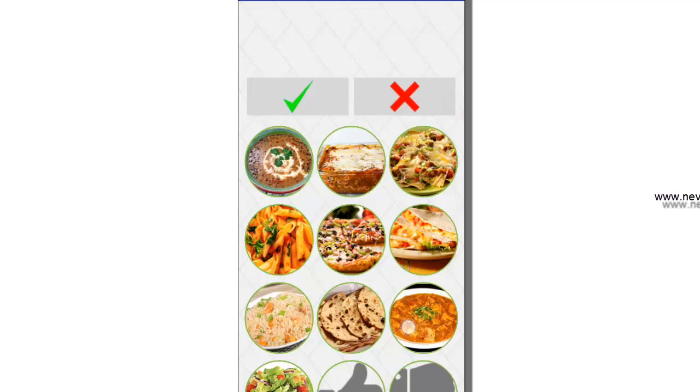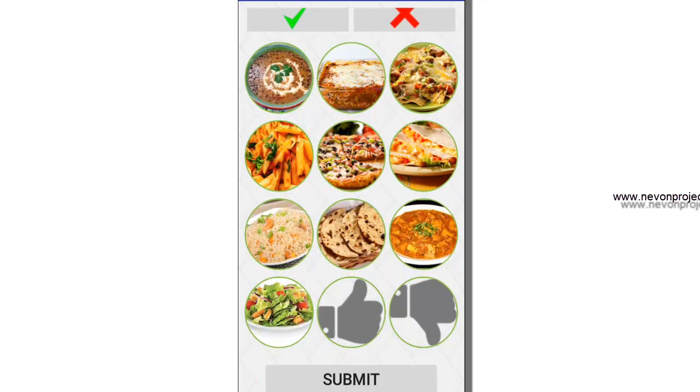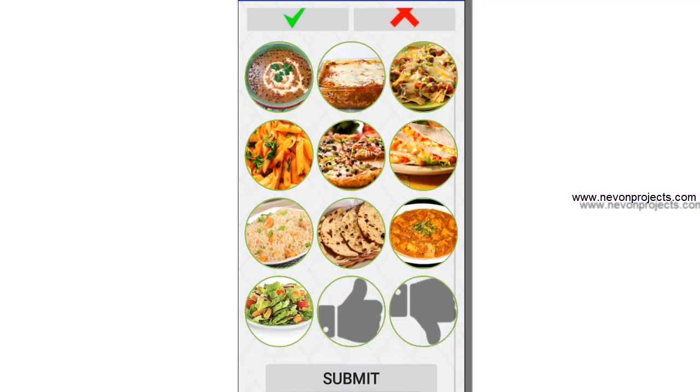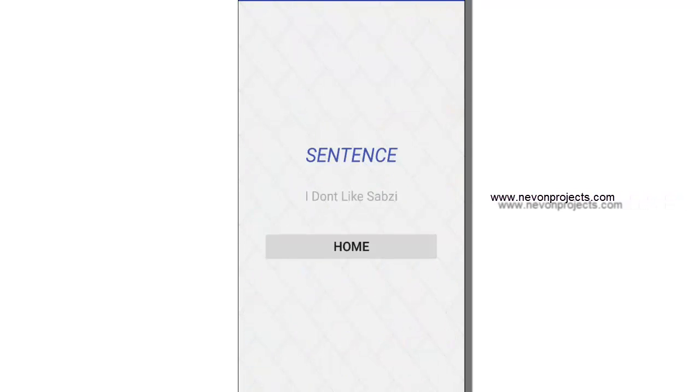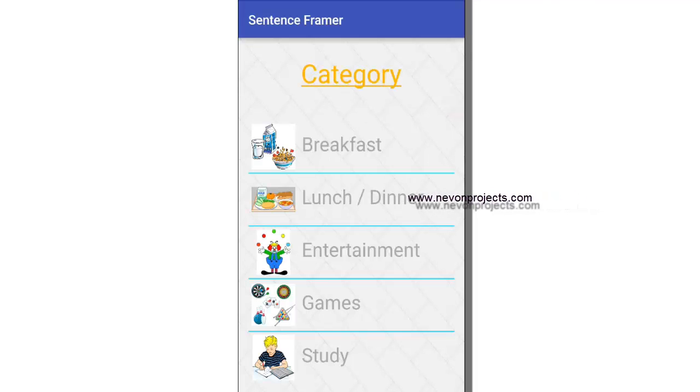In lunch and dinner, let's select sabji and the unlike picture and submit. It says, I don't like sabji. Same way in the entertainment, games and study.